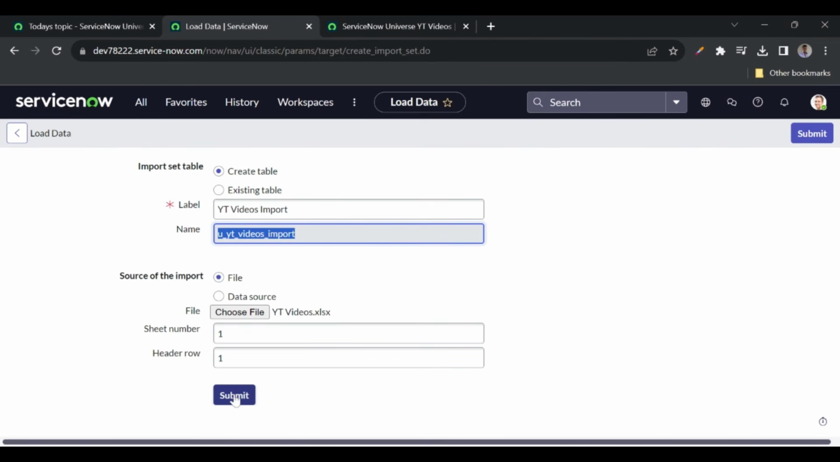And we are saying the header row is first. We had only two rows: one is the header row and one more is the data row. So the header row we'll say as one. Now I'll submit this.